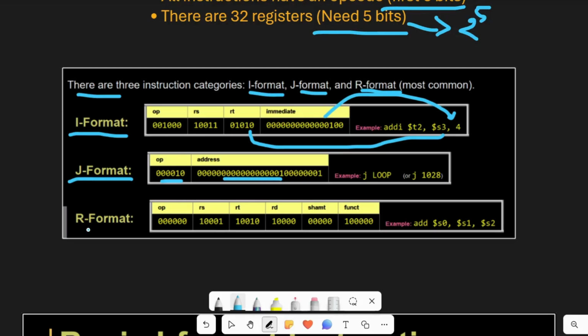Then R format, which we mostly use, has opcode, RS, RT, and RD. RS means S0, RT means S1, and RD is S2. For the add operation, we use function 1000. For add operation, we use this. If we use a shift operation, then we can use this one. Because there is no shift, we don't use this one, so this value is 0.